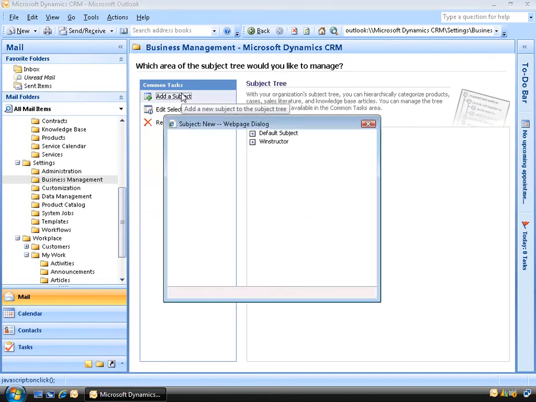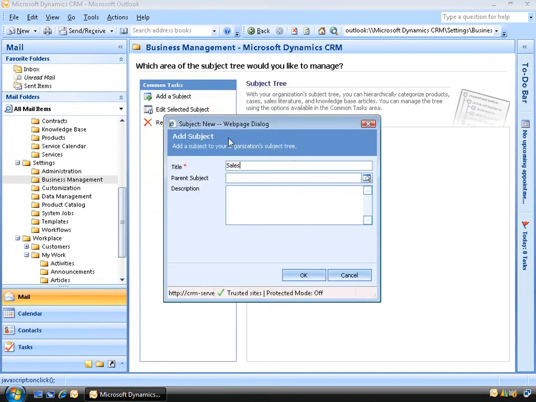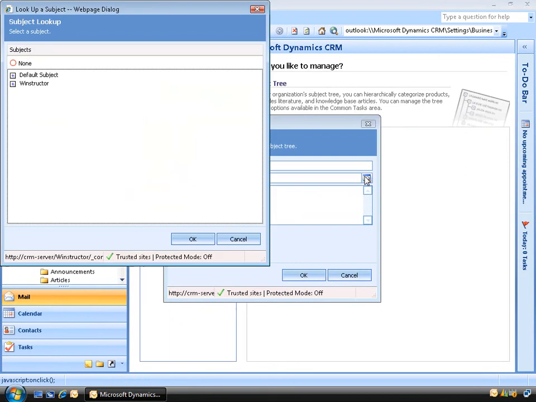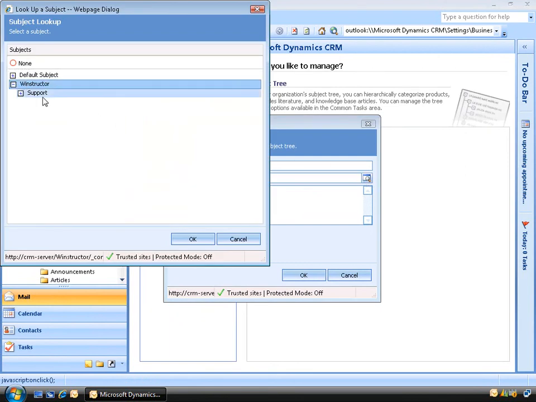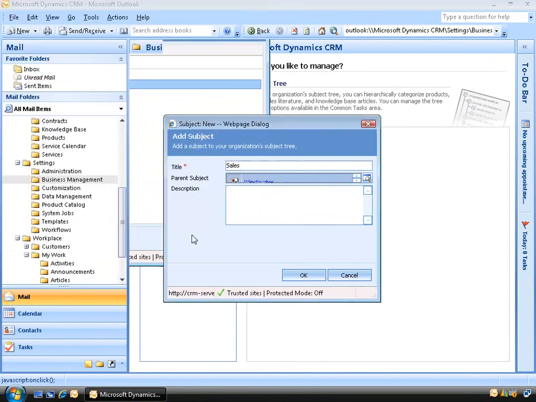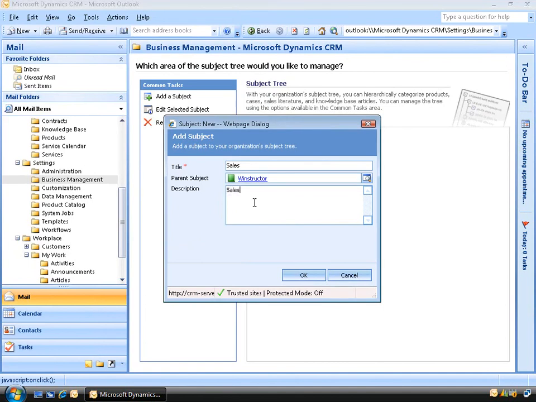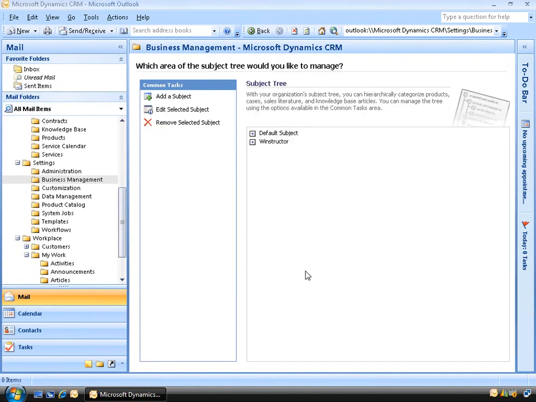We'll add another subject. I'm going to call this one Sales. We'll click on our lookup icon again. Again, I'm going to select Winstructor as the parent, although you will note that I could choose Support and make that the parent if we wanted to. But we'll leave it at Winstructor. We'll click on OK. I'll call this Sales, and we'll click OK again. All right, now if we expand out these categories, you can see our subject tree is taking shape.